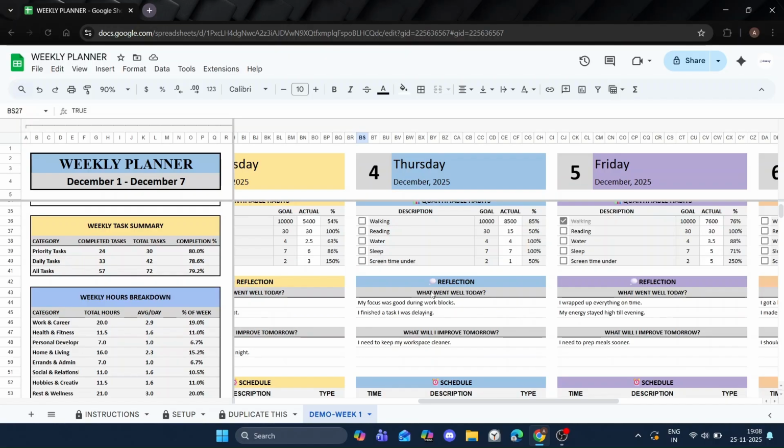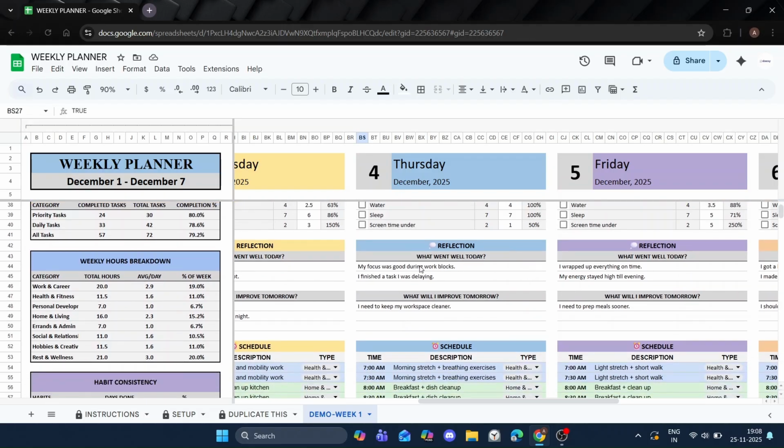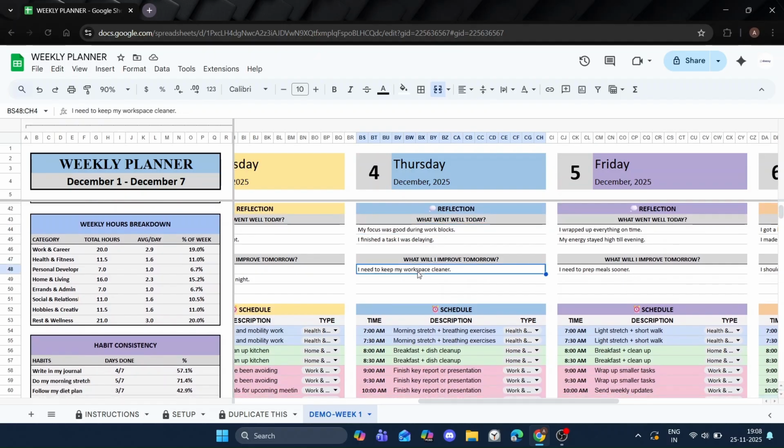Then there is a reflection section where you can add what went well that day or what you will improve the next day. So let's say your focus was good during your work blocks, you can add that. Or let's say, okay, I need to keep my workspace cleaner. You can add that information there. This is simply to help you reflect and understand yourself better or understand your day better.